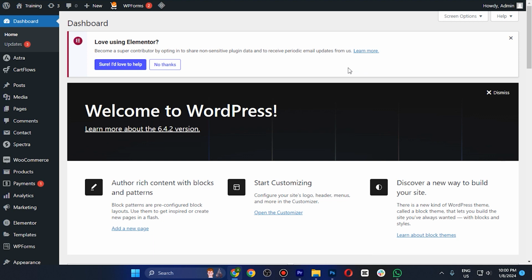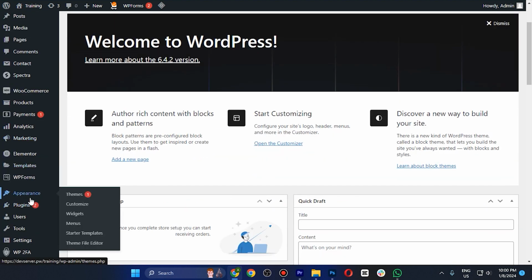So first of all, we need to head over to Appearance on your left side, and then you need to tap on Customize. Depending on the theme that you currently have on your WordPress site, it totally depends on that particular theme whether you are going to have a background image or not.